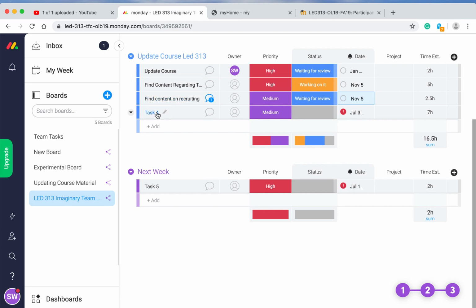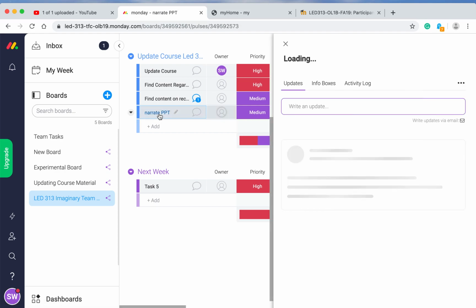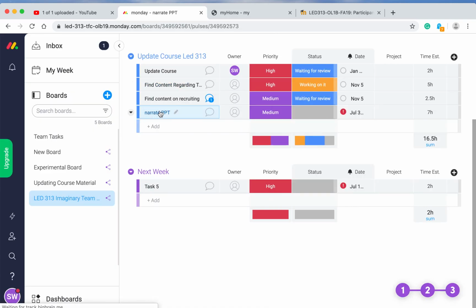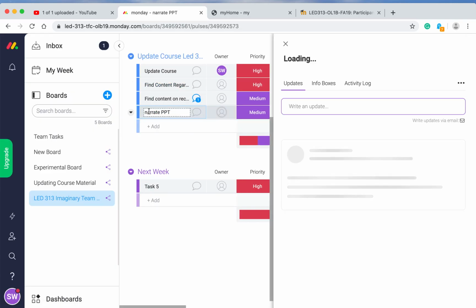Now, the next task, let's just say we're going to assign this to Gary, and we're going to ask Gary to narrate a PowerPoint. Okay, and smash enter. You click in the box and edit it. Let me edit it. Try to practice my grammar principles here. It's just that simple. Just click in the box and type what you need, and then it's done.